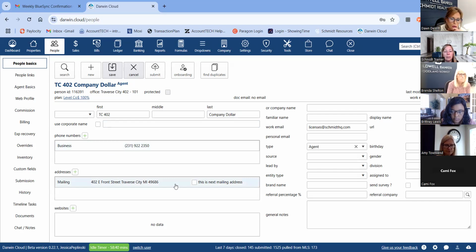Here's where their address is. Same thing with this. This has to be mailing. It cannot be physical or it would not populate the reports properly or the information that they're going to need. It won't get to them the right way. And then over here we have their email and their website is on here too. You can put work email or personal email, and then URL is where their website would be displayed. You do need to put that full URL in there.